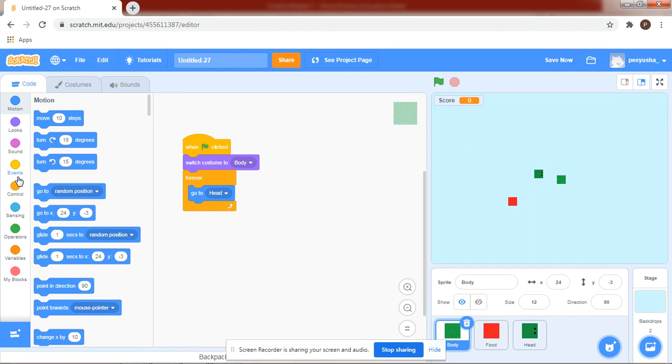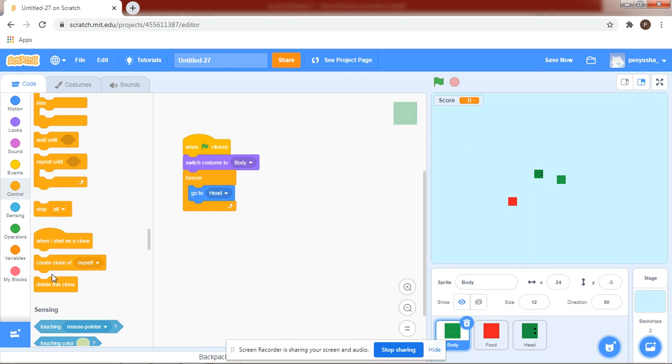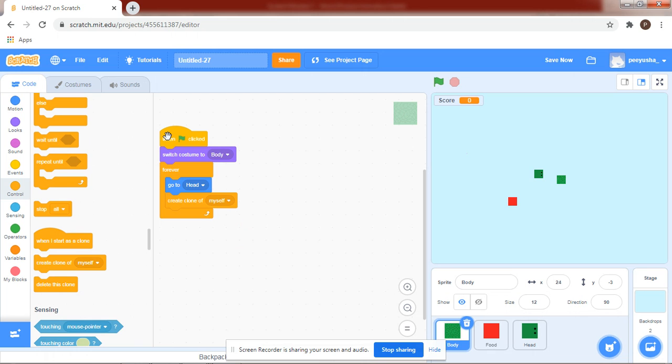And apart from that, one more important thing will be create a clone of, so it is going to duplicate itself, elongate itself in a way. So create a clone of myself. Yes, obviously body's clone is supposed to be created.